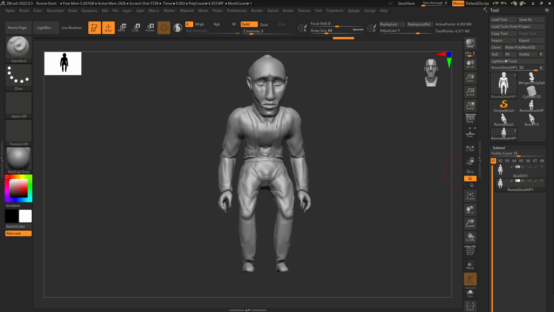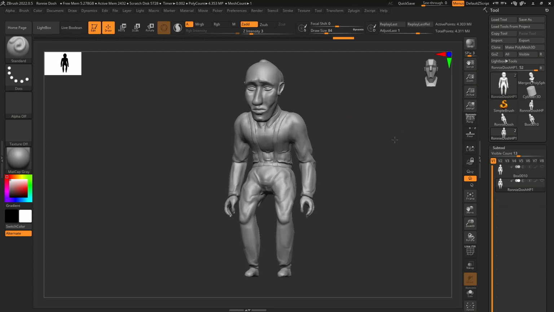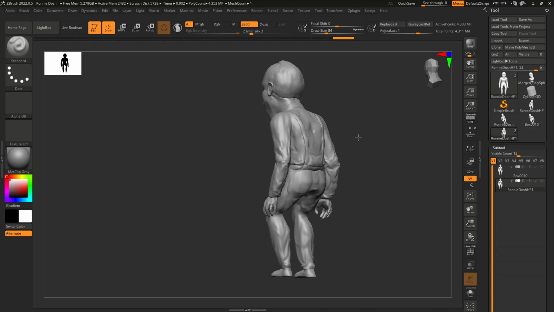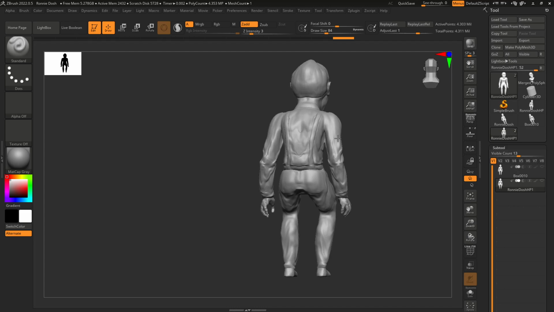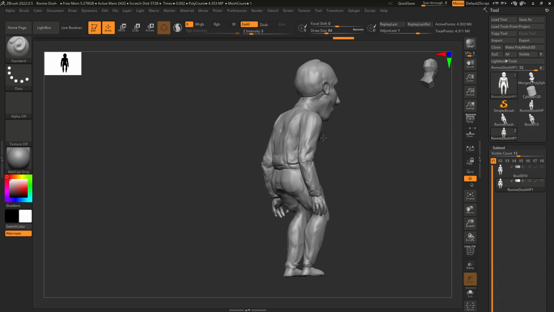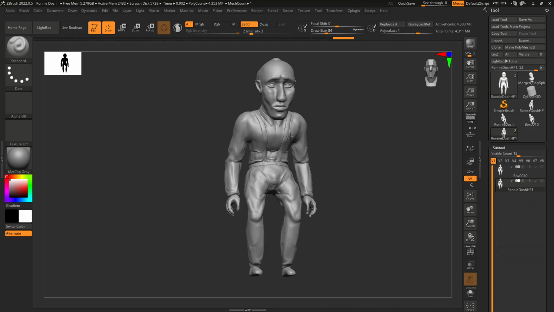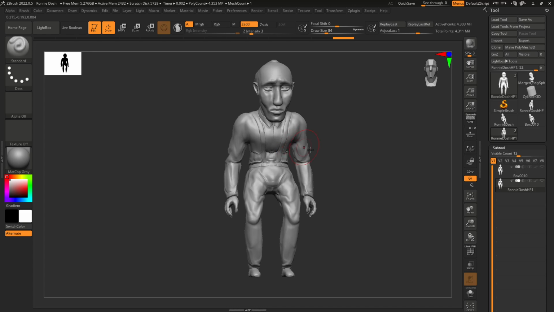All right, here is my Sculpt and Retopology. So I have my character here, Ronnie Dosh. This is the high poly. I will just go through and do a little rotation here, so you can see all angles of his beauty, if you may. I think he came out pretty good. I would have done the nose a little bit differently next time, but that's a lesson for next time.